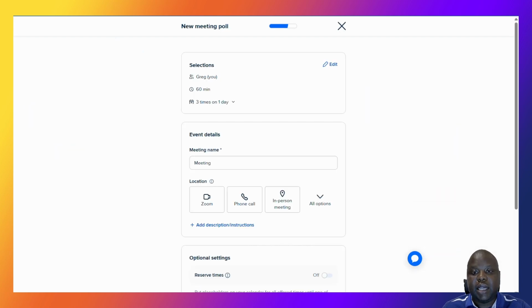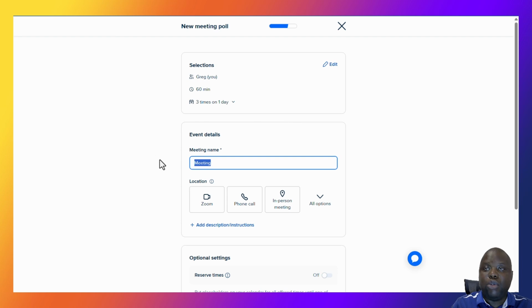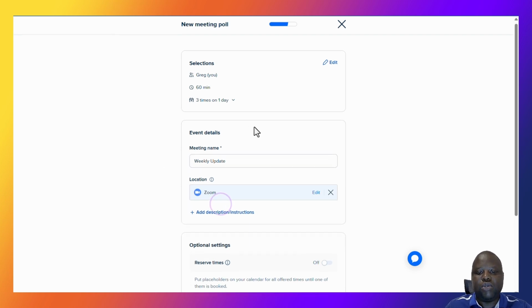We then click next, and there you put the name of the meeting, because now we're creating a poll so that when people agree, the name of the meeting will then appear there. People will know what it is about. So let's say it's a weekly update and we want to have that on Zoom.